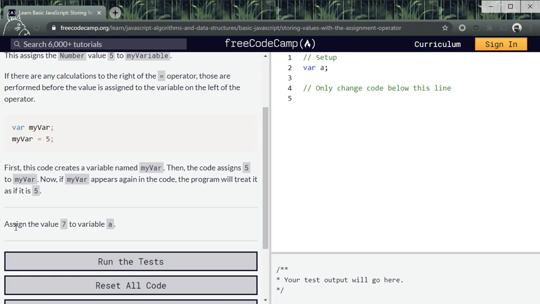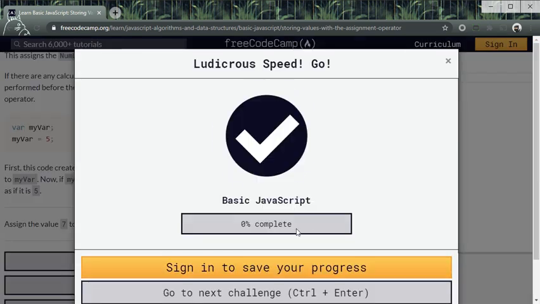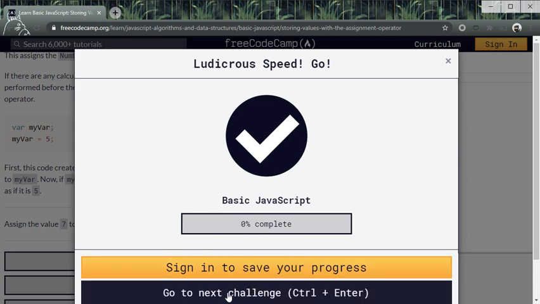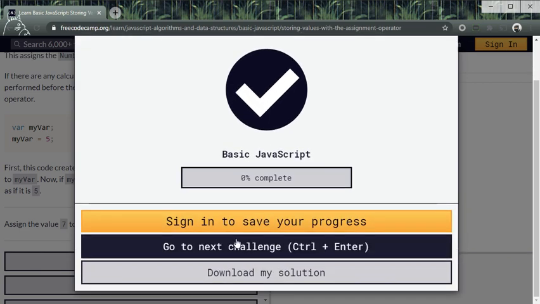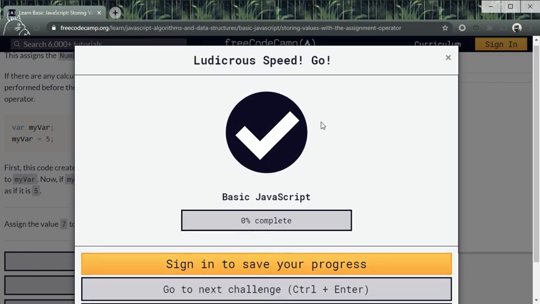Awesome. So assign the value 7 to the variable a. So here we've got our a = 7, semicolon. We run the test. We got it right. Now this isn't going to track anything because we haven't saved it, but as soon as we save it, log in down here, we can start to track our progress, record what we've done and what we haven't done.